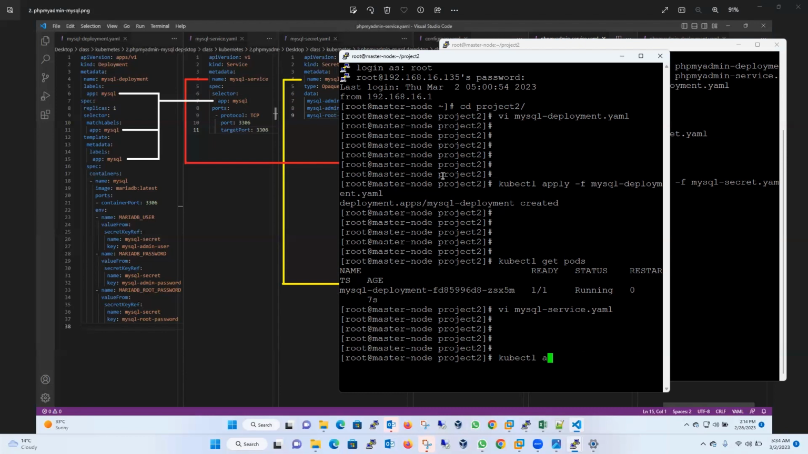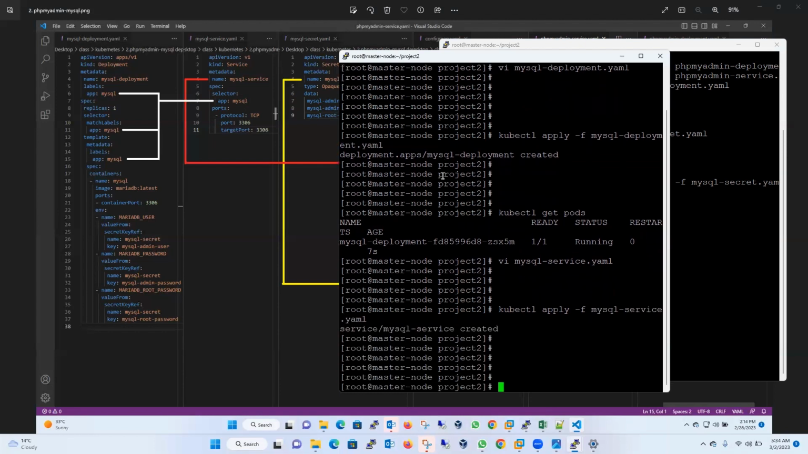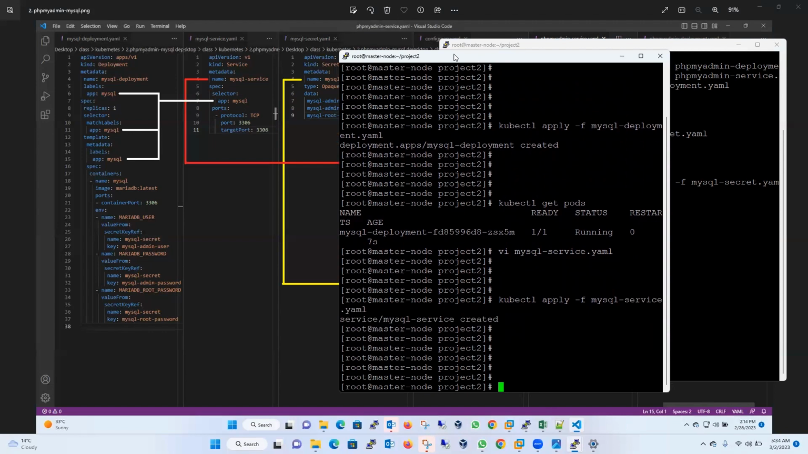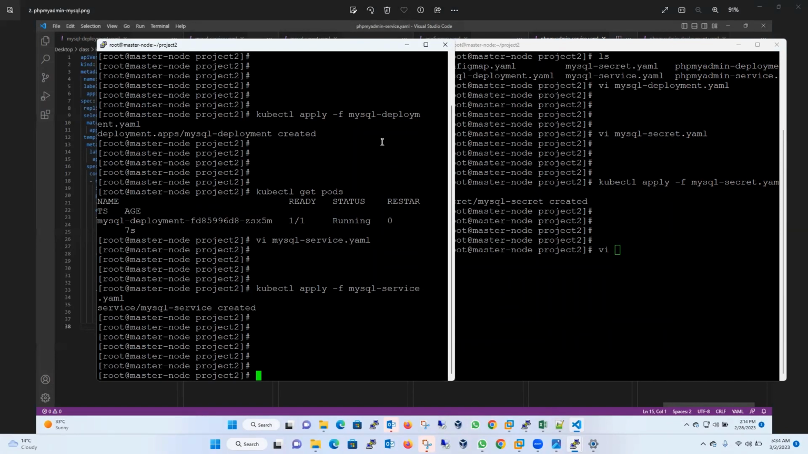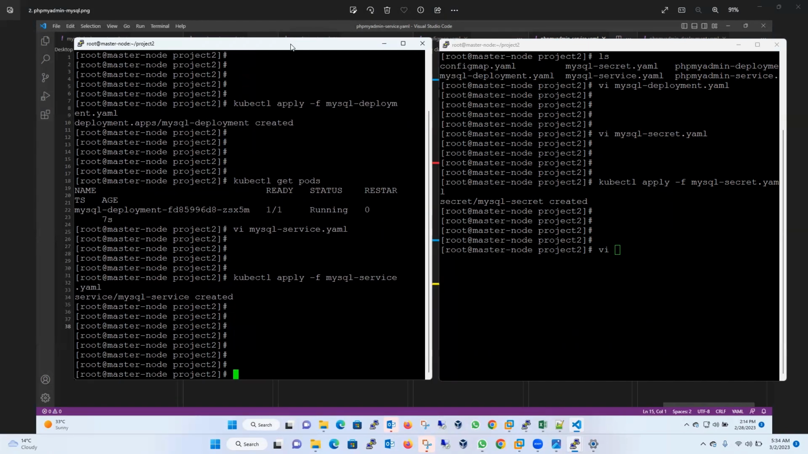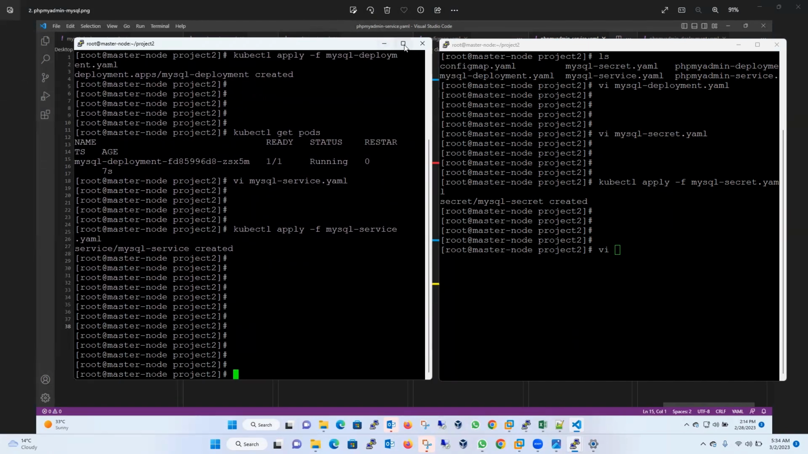So kubectl apply -f MySQL service. Because on the network team, you will ask them to open the remote desktop connection on the firewall, and they will open 3389 because they know it is a well-defined port for remote desktop. So now I'll make it full screen.